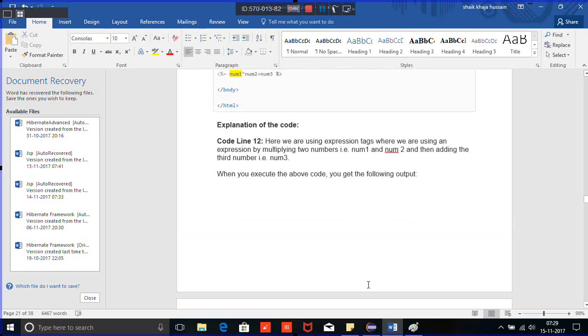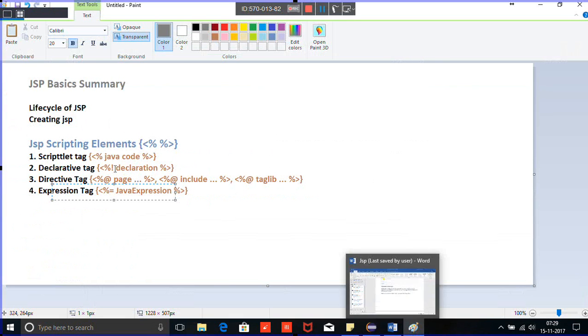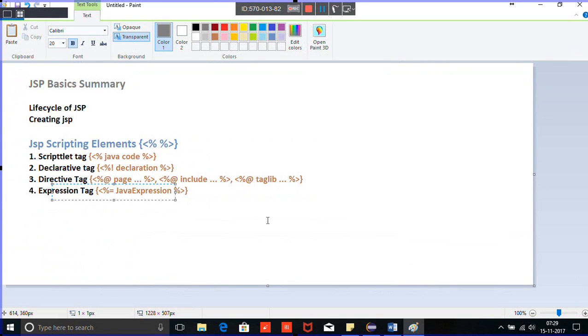That is all about tag libraries, meaning JSP scripting elements. If you have any questions here, you can raise them. JSP scripting elements.